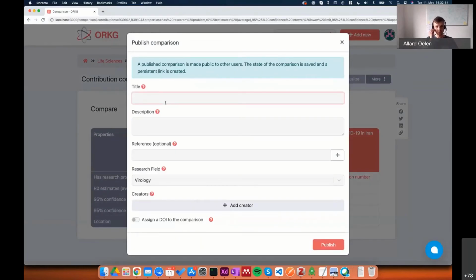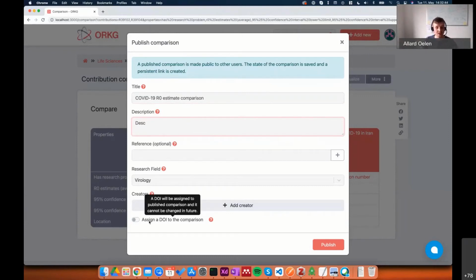In this view, we are publishing the comparison with additional metadata. So that includes a title, a description, possibly references, so papers we used to create this comparison, the fields and creators. So in this case, I think COVID-19 R0 estimate comparison seems suitable. And here we can write a longer description explaining what our goal is, what we're trying to achieve with this comparison. Finally, it's possible to assign a DOI to the comparison.